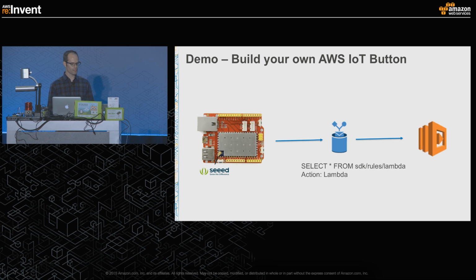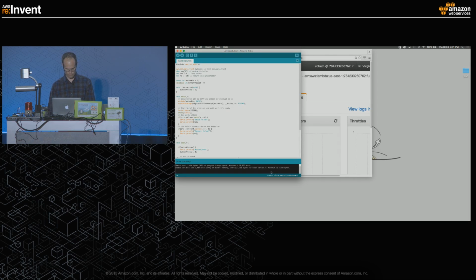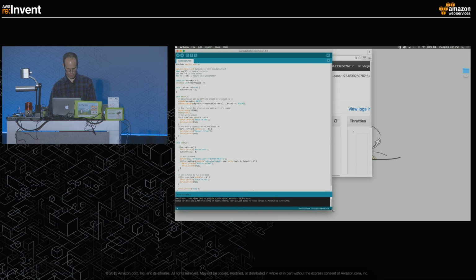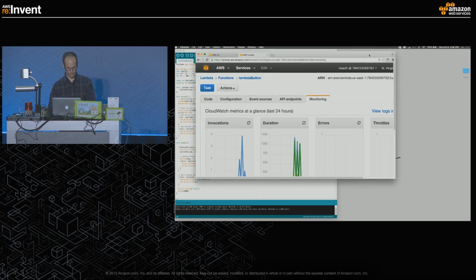So what happens is when I push a button on this Seed Studio device, it's going to send an MQTT message to the cloud. This rule is going to recognize that message and then execute a Lambda function. So here you can see the Arduino IDE you're used to. Bring up the AWS IoT console.